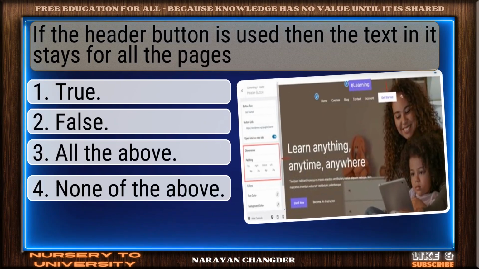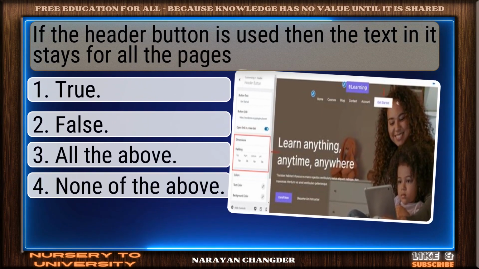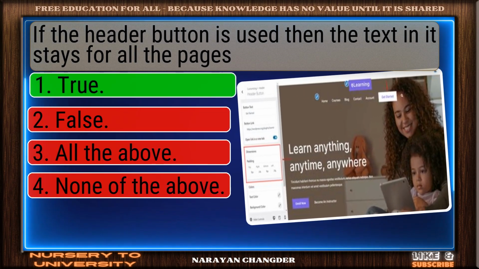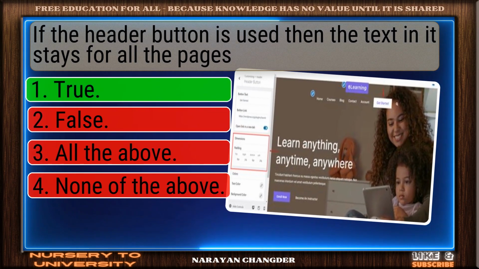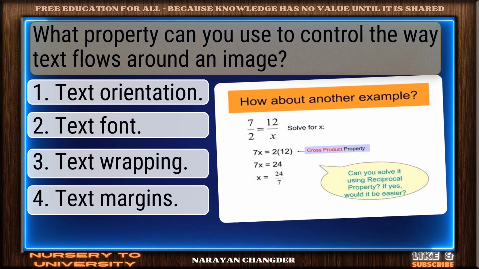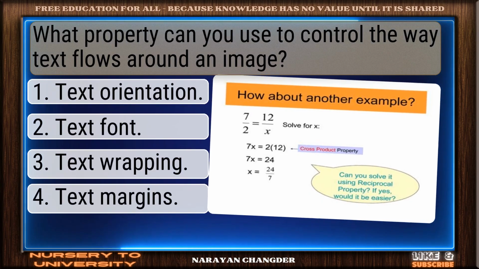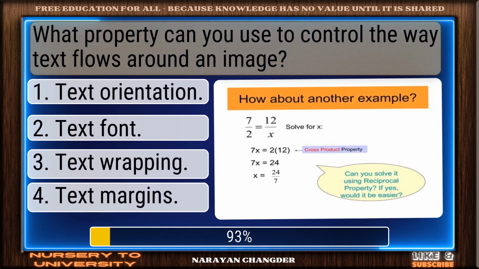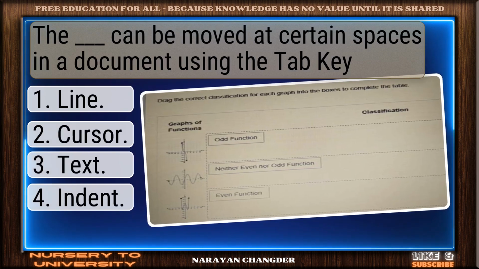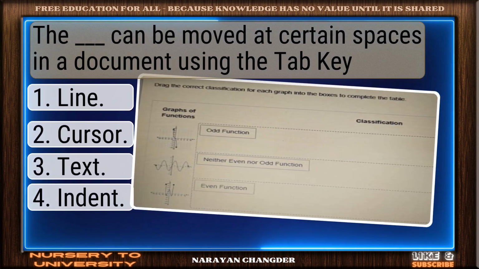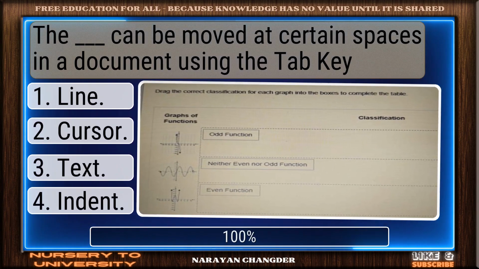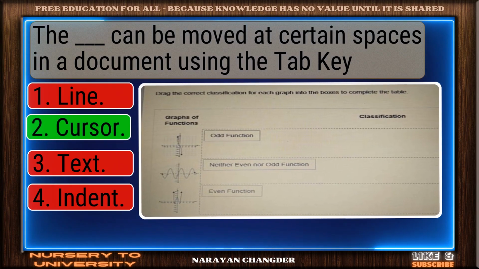If the header button is used, then the text in it stays for all the pages. Clear logic. Your choice true is sound and 100% true. What property can you use to control the way text flows around an image? Well done. Text wrapping is the right choice. The line can be moved at certain spaces in a document using the Tab key. On track, cursor is the correct answer.